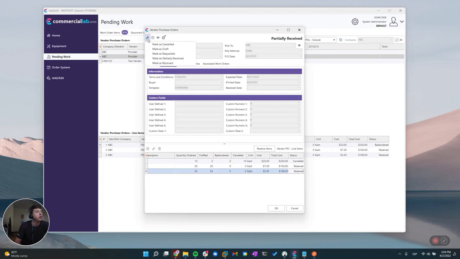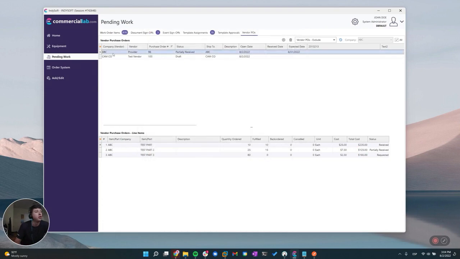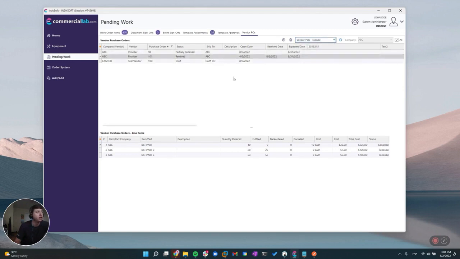You can go ahead and click on the top left and mark this guy as received, and that should close the date, the receipt date, and basically the purchase order should be completed. And it's going to disappear from your list depending on what you have filtered here. So if you have canceled to exclude or received to exclude, they're going to be excluded from the list. So if I click here, they're not going to be excluded anymore.